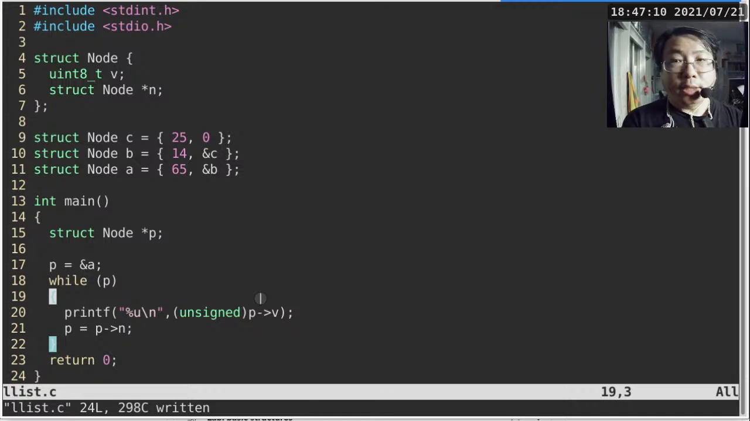Alright, so let's go ahead and start with the analysis of this program. P is initialized to be the address of A. So in the first iteration, first of all, P is not null anymore because the address of A is not 0.